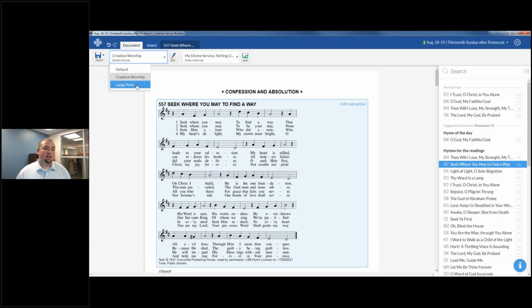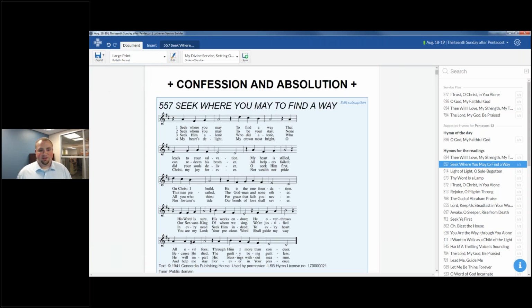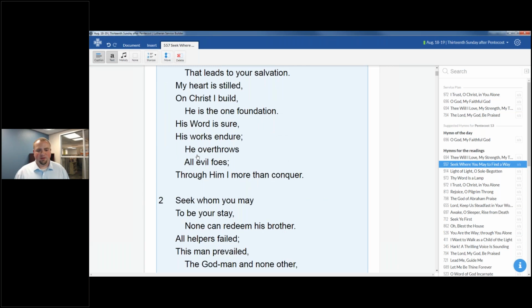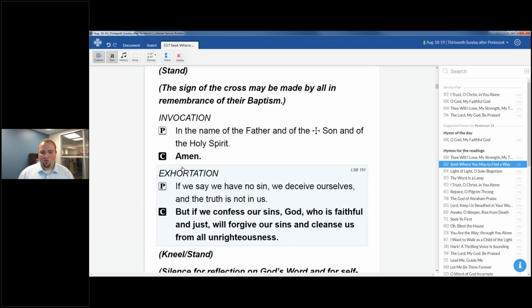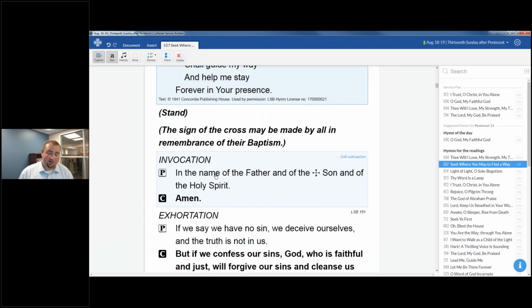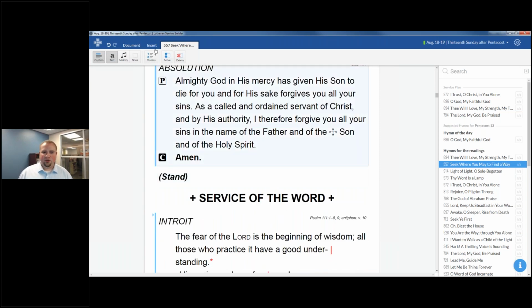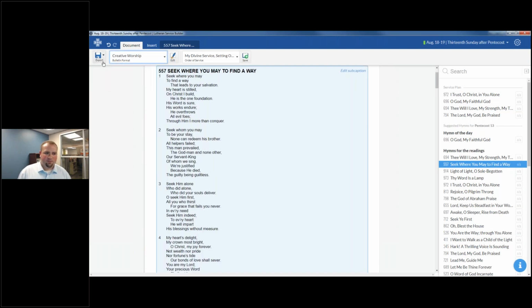Or you can go to something like large print, which says, oh, let's get this really big. And in most cases, except where it's been overridden for this service, you would have just text, and it makes it really easy for those with vision problems to see because it's large print. All from the same service though. You don't have to change any of the elements. You can just change the view, go and export it. And we'll talk about export in a few moments.